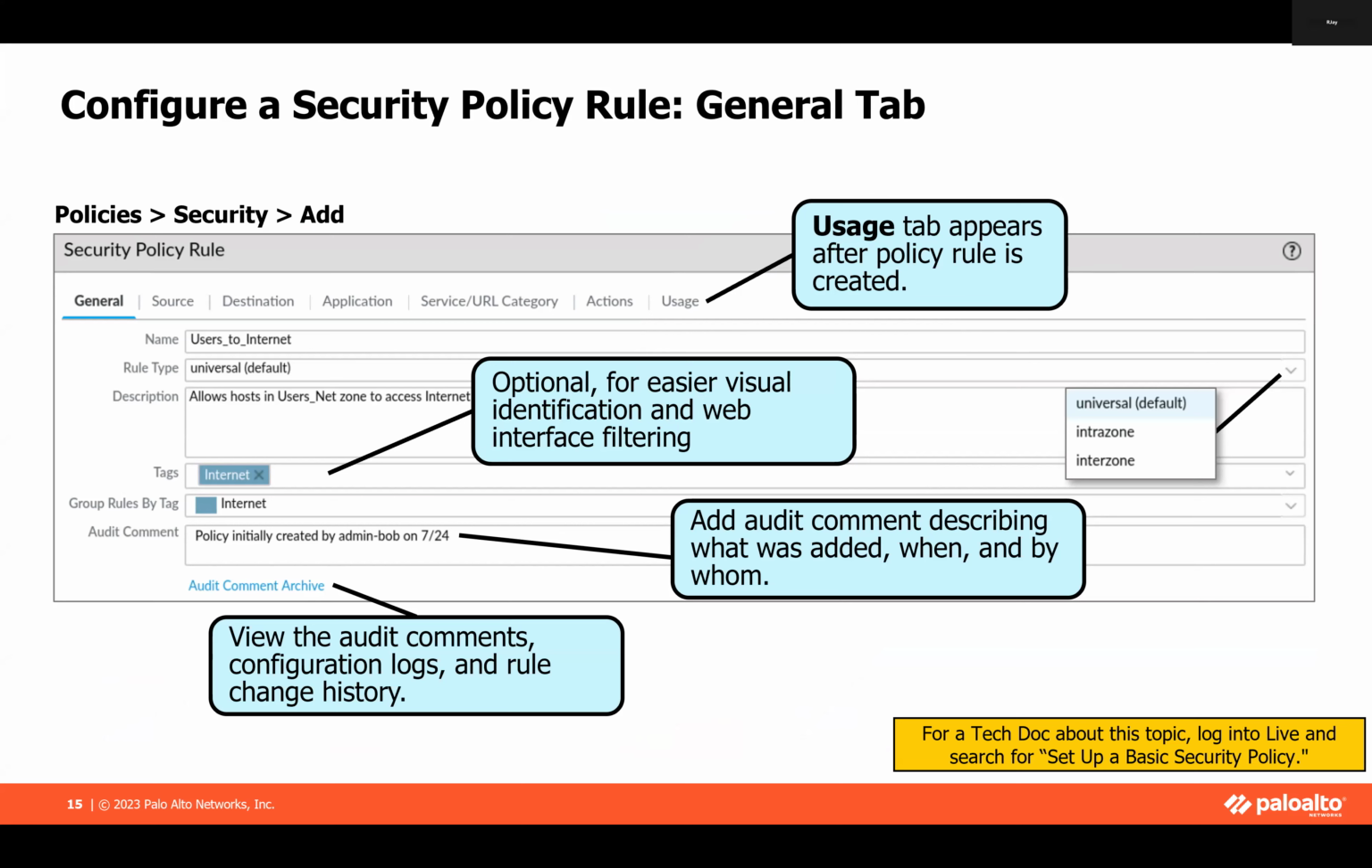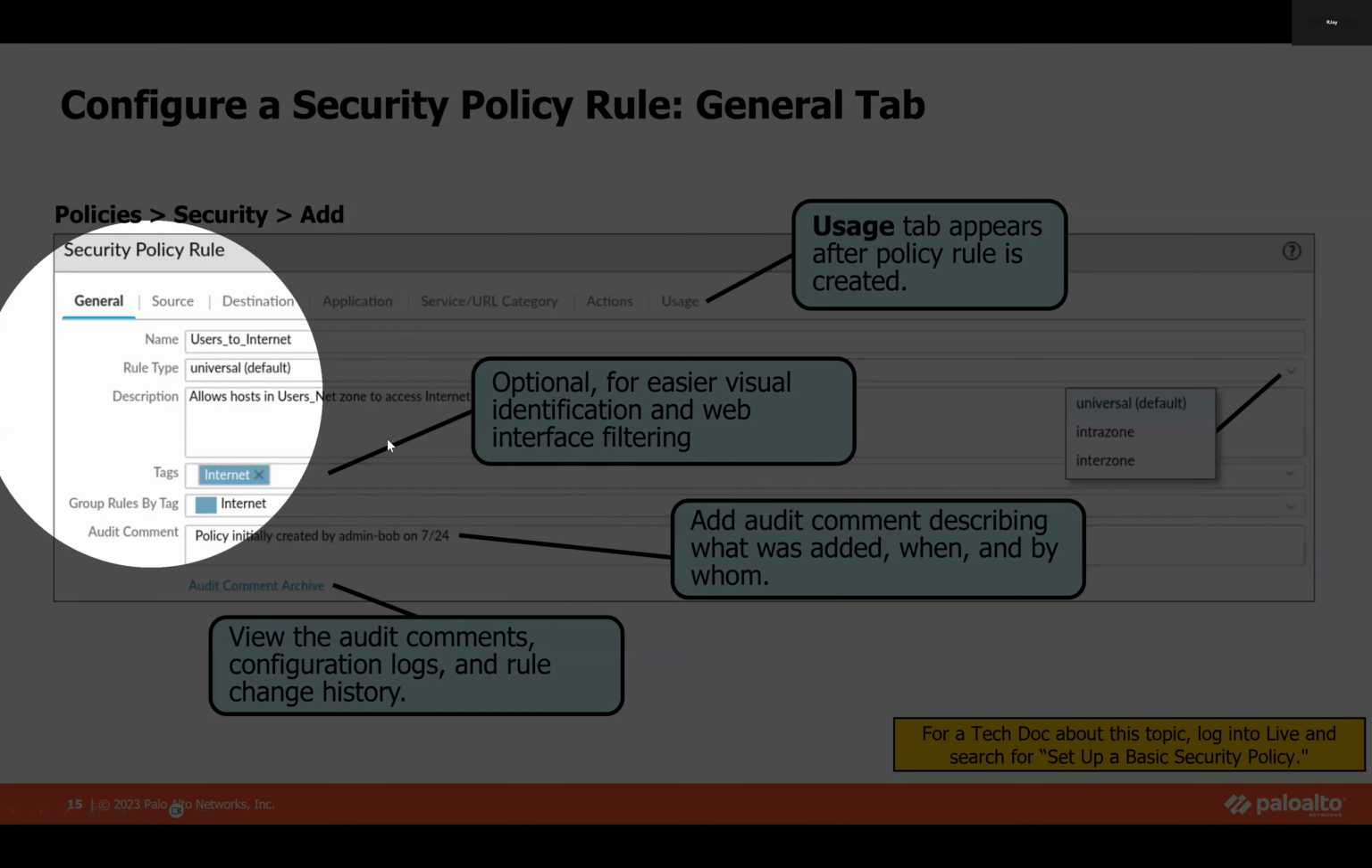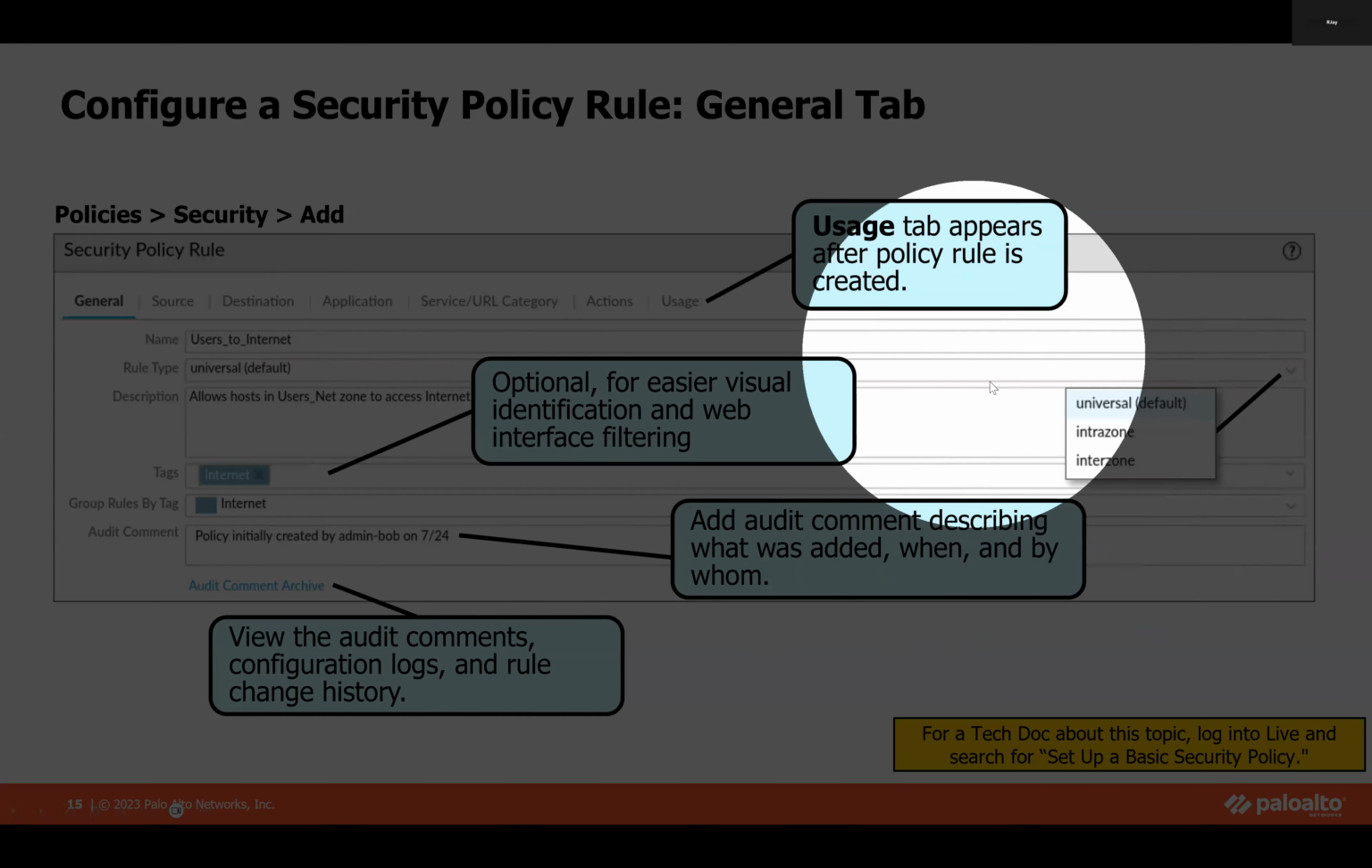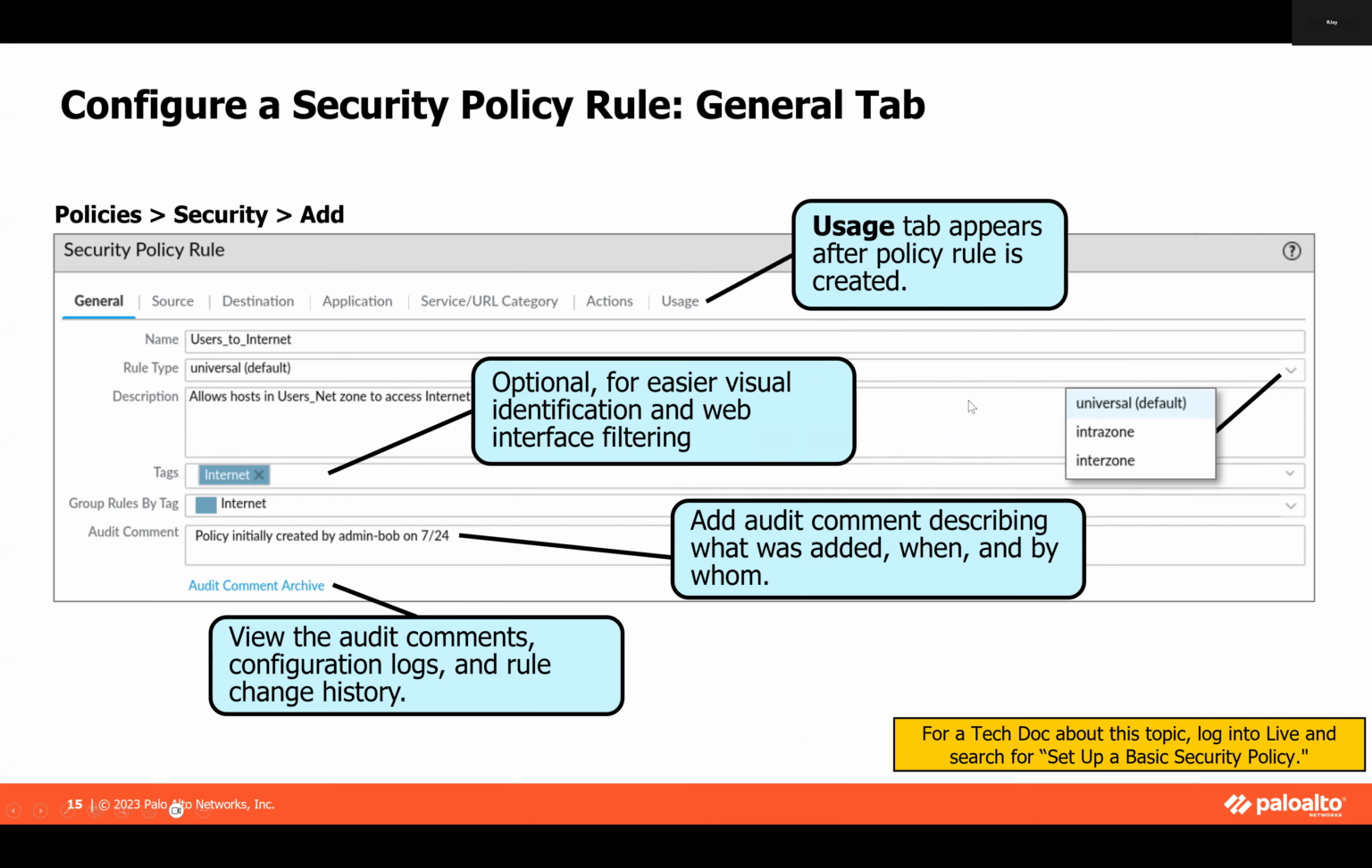Pop quiz. Intrazone and interzone. By default, it was actually like right over here, right? Sometimes the instructors just give you the answer to see if you freak out. Universal is default. Remember that. That'll be on a quiz.